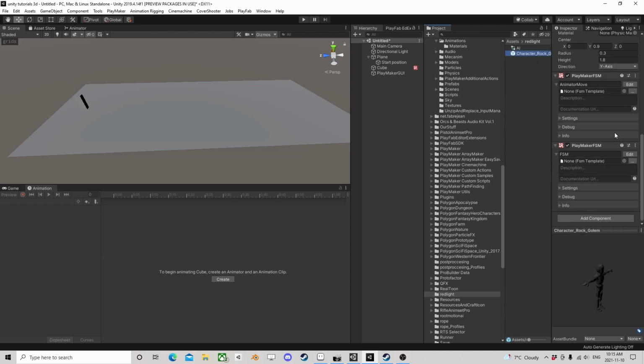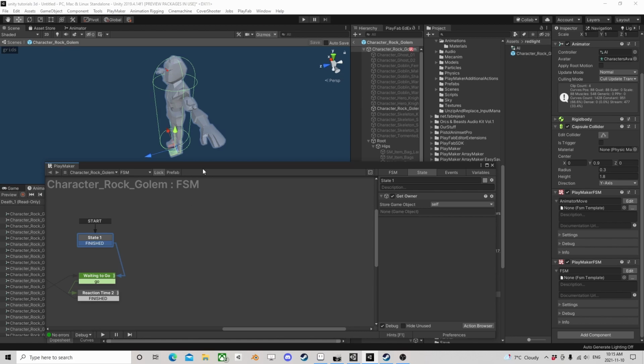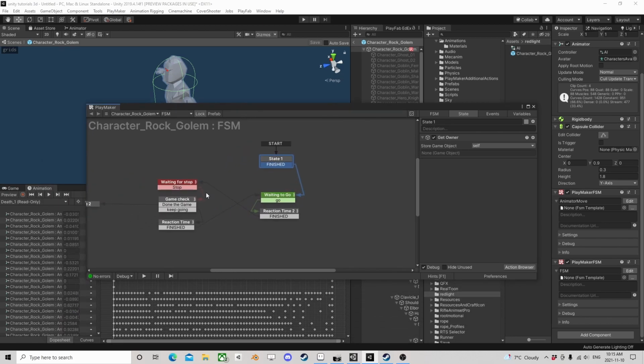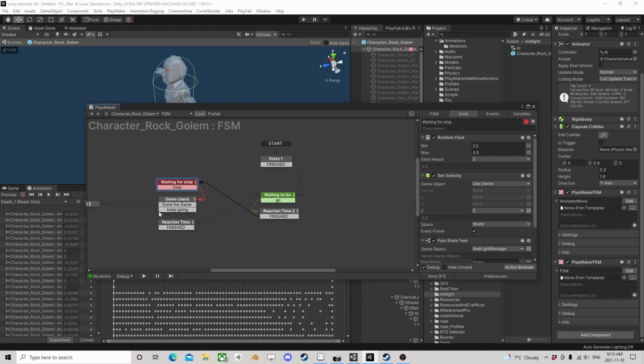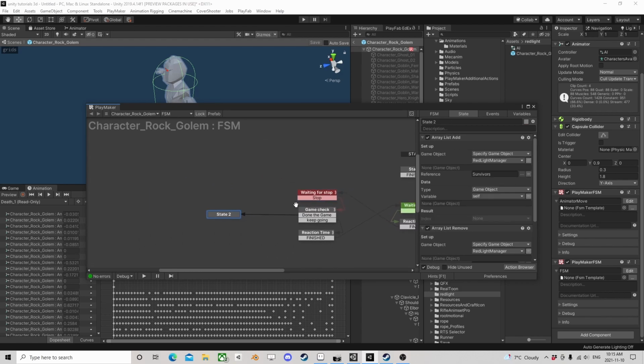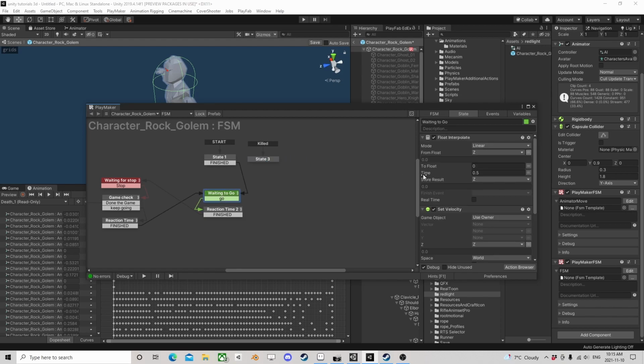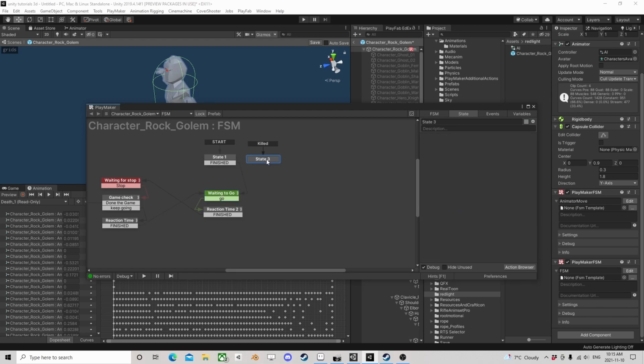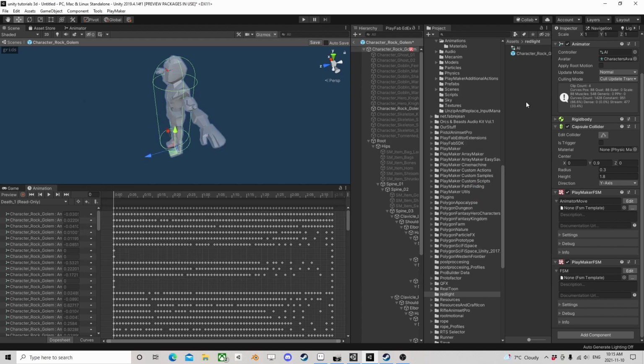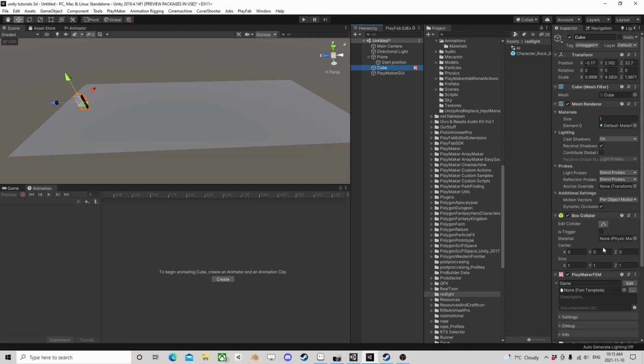Okay, so on our characters and our FSM here, more or less in here, we're going to have another FSM event called killed. And when we get that, we'll make sure to set our velocity to 0. And that's in an FSM called FSM.